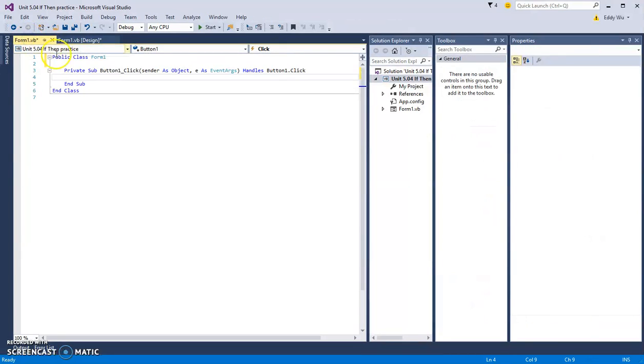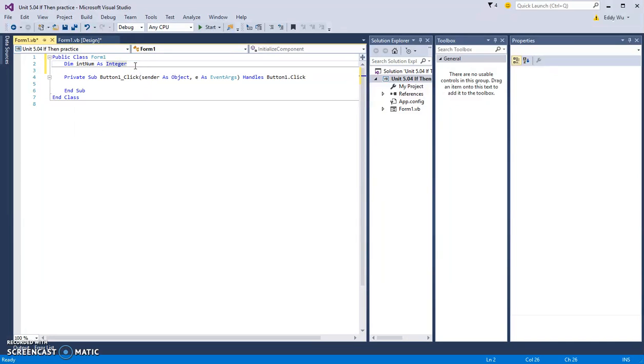If we look at our coding, right now I have no coding, so let's put some coding in here. The first thing we're going to need is a variable. I'm going to call that variable int num, and we're going to make this an integer. So int num as integer. We're not going to give it any value, so this has an initial value of 0 because I didn't give it any initial value.